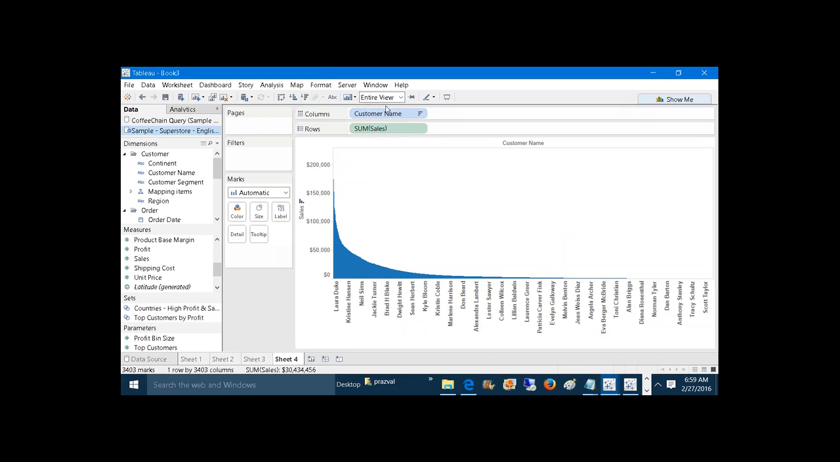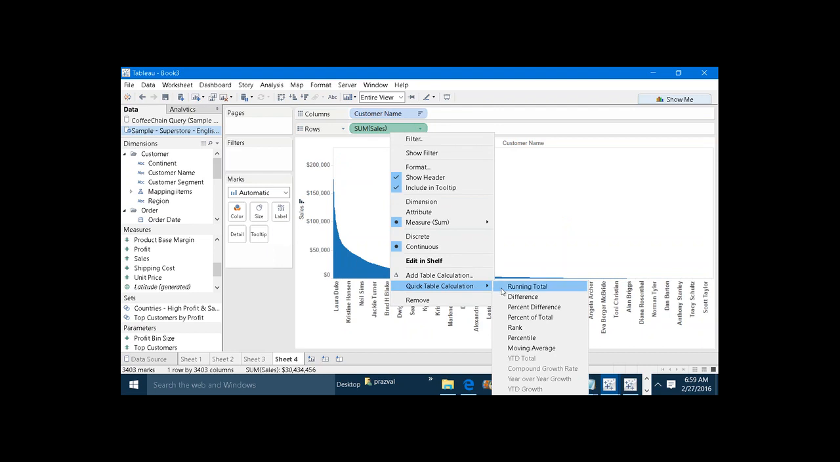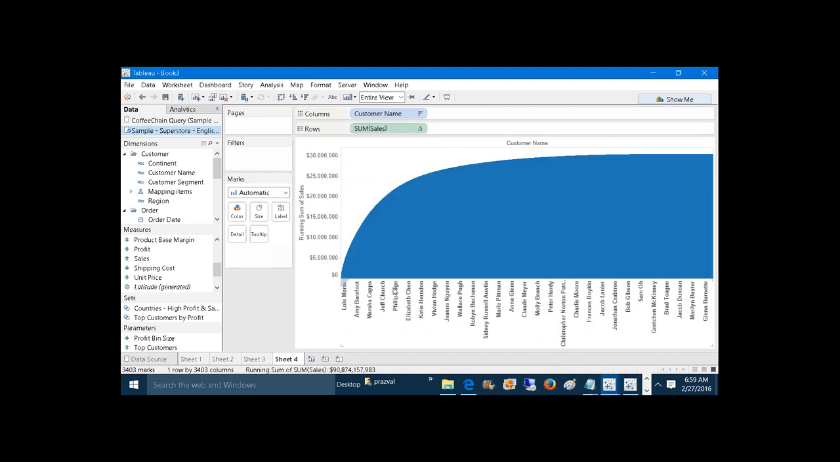Next, after sorting it, how to get the 80% of total sales? First we have to compute the total sales. So how to get total sales? Just go to quick table calculation and add the running total. If I add the running total, it is going to perform the summation of all the customers.